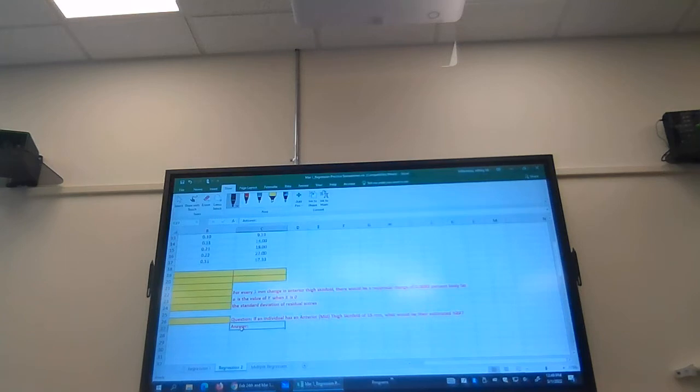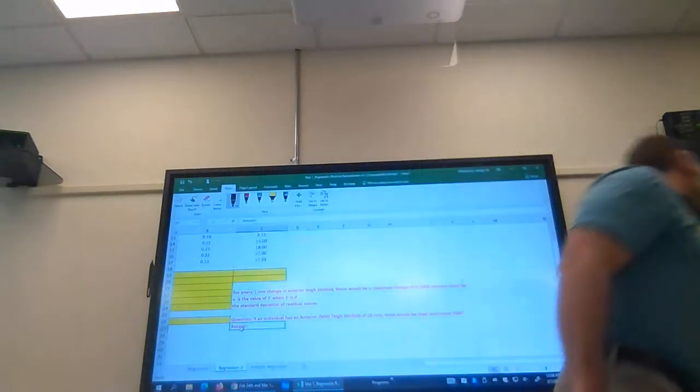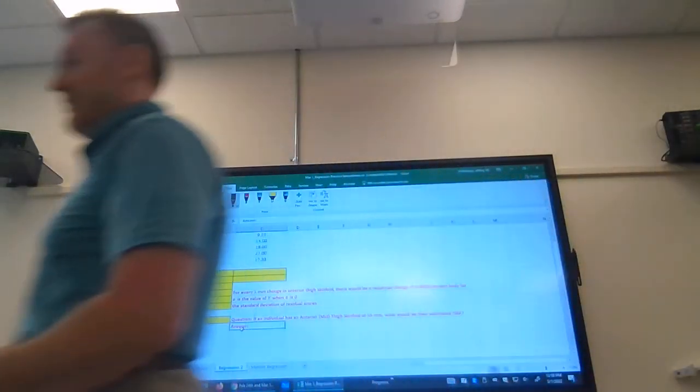15 millimeters of one of the skin fold calipers. Estimated percent body fat. Did you get it, Bree? Yeah. What'd you get? Okay, so yeah, try your equation with the 15.